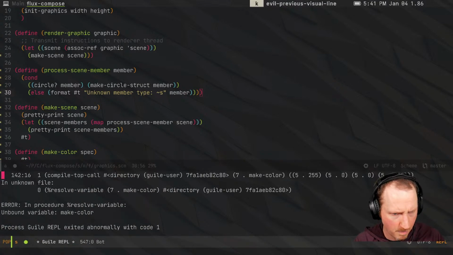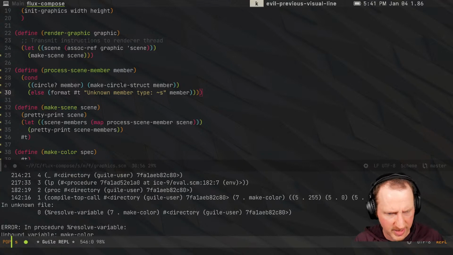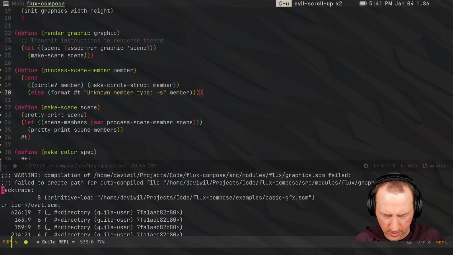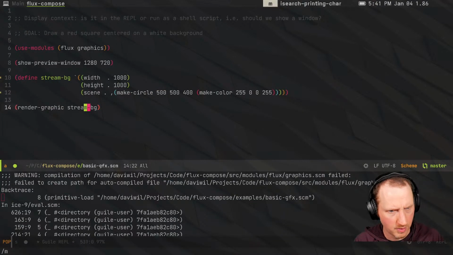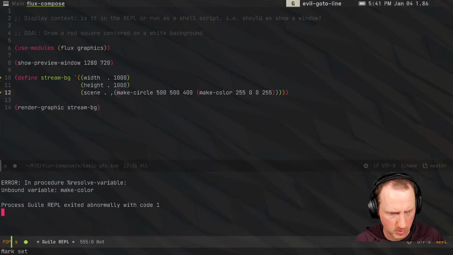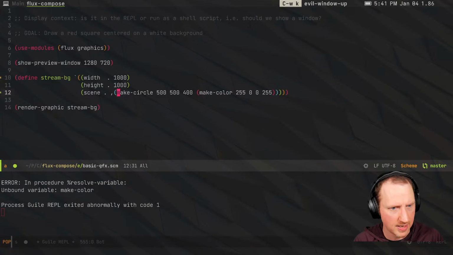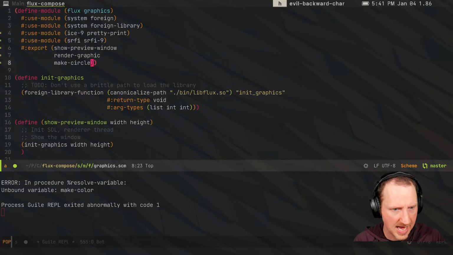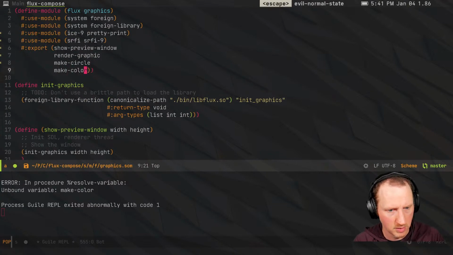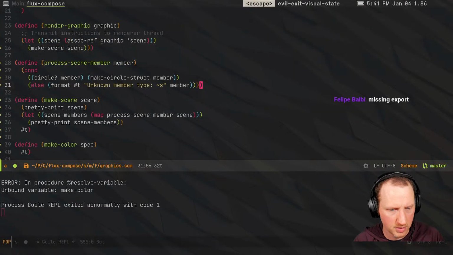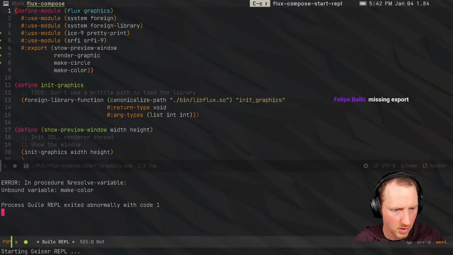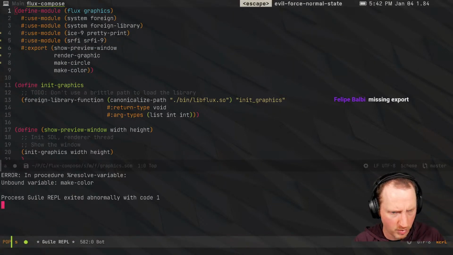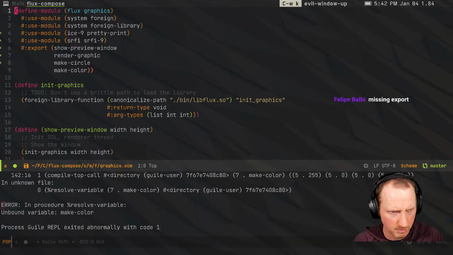Unbound variable make color. Who does not like that? Where are we? Basic graphics. Make circle. Ah, okay, I need to export that also. So let's go back to graphics, go back to our export section and add make color. I think that's all we need there. We're good there. Control-C, R. No prompt found. So you still don't like that.